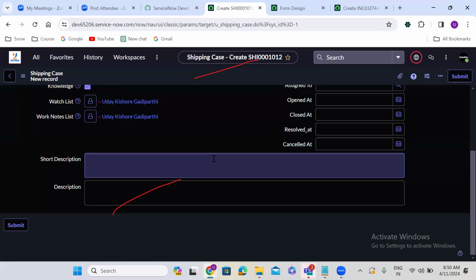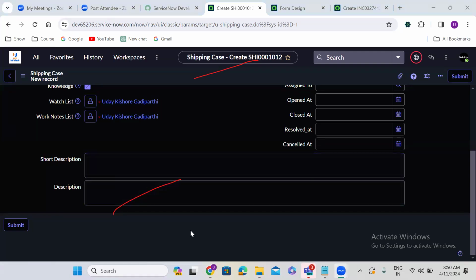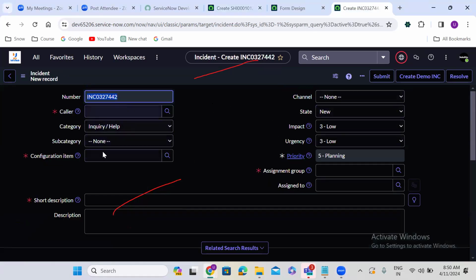So this is how we will design the forms, guys. You understand my point? How do we design the form? Tomorrow, you can see in the incident form, this form design, how this number is automatically populated, you are able to understand, right? How this caller field is created, how this category field and choice is created, how this subcategory field and choice is created, configuration item field.